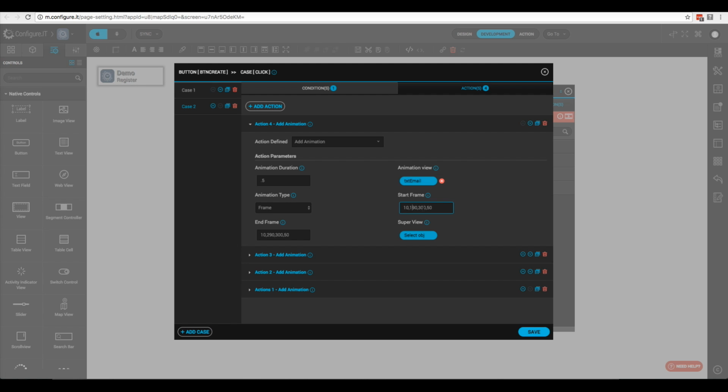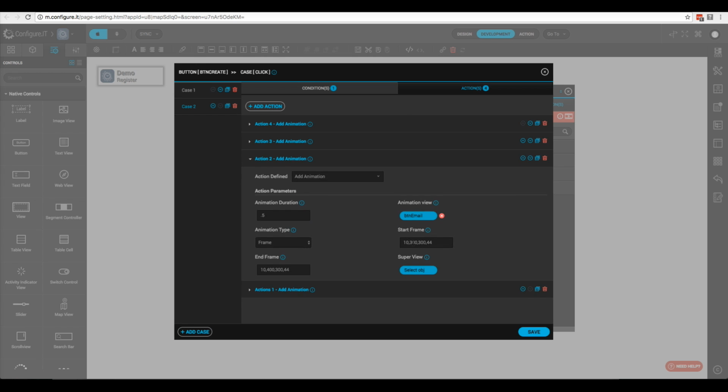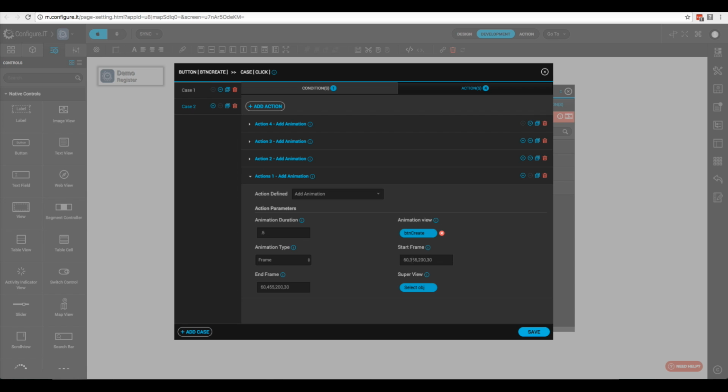So this one, the start frame is going to be 290 and this one's end frame is going to be 190. Now we'll change this one from 240 to 340 and this one from 340 to 240. And this one will change from 300 to 400 and this one will change from 400 to 300. And then this one will change from 355 to 455 and this one will change from 455 to 355. Now we'll go ahead and click save.